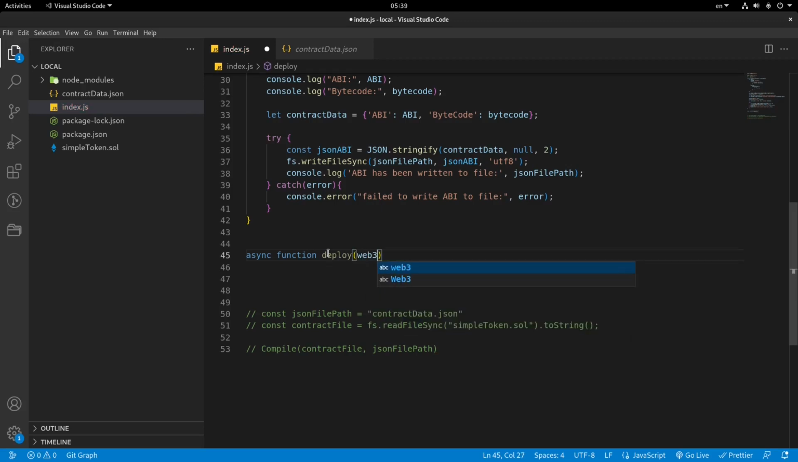We're going to get Web3, and I'm going to tell you what Web3 is. We also need the JSON file path, because we need this path in order to import the data from the JSON file containing the bytecode and ABI. And we also need a private key, which again we're going to get from Ganache.